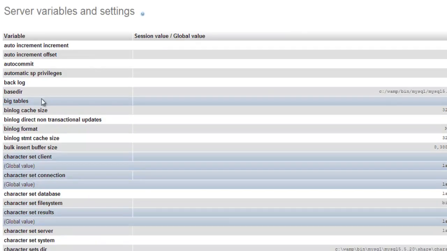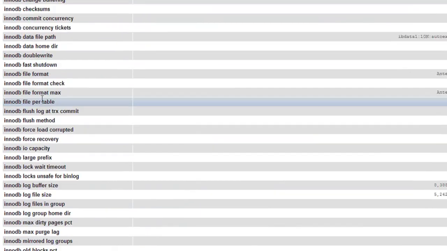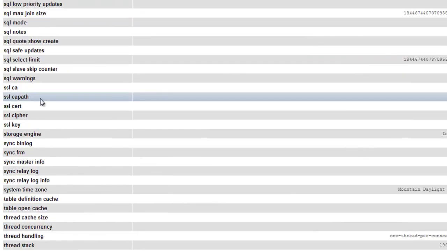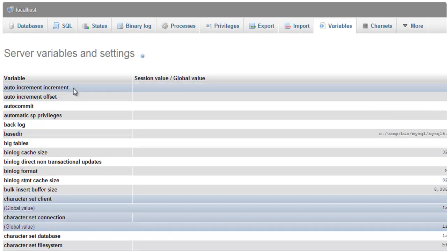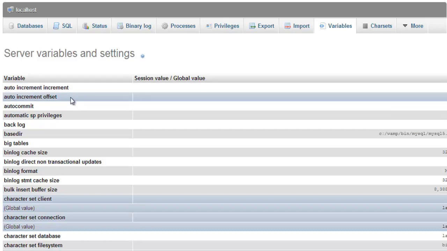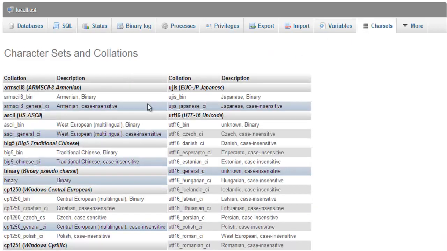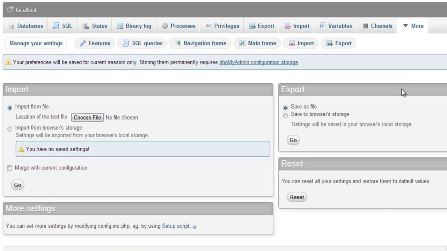We've got different variables in here. There's quite a few actually. We're probably not going to go over any of them right now, except some individually, like auto increment, offset, things like that. These are the character sets for your server. Not that big of a deal for us right now. We've got more: engines, replication, synchronize, and settings. Let's click settings. We can manage our settings, features, SQL queries, navigation frame, mainframe, import, export, things like that.